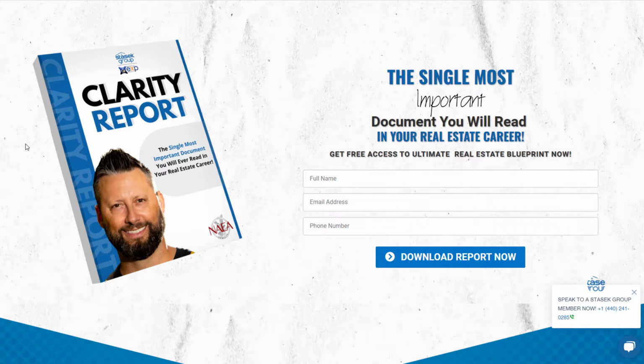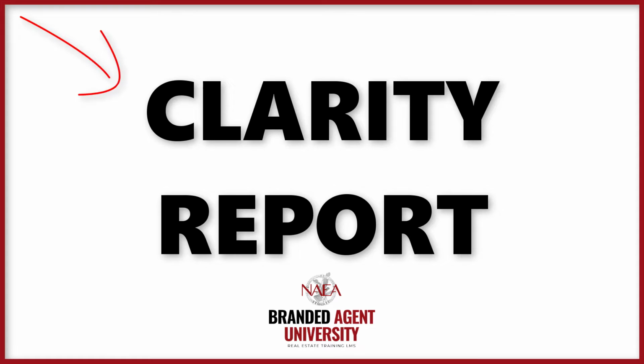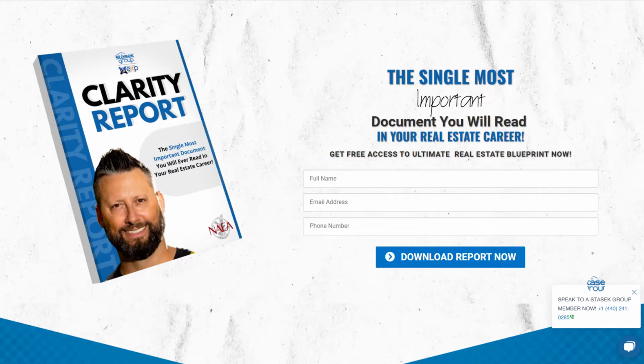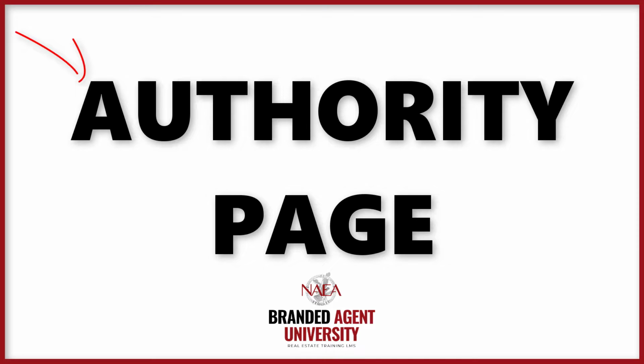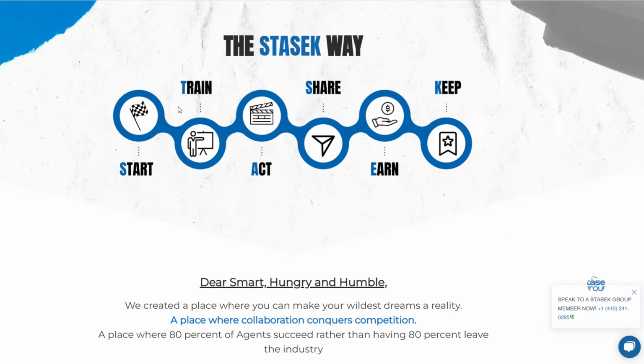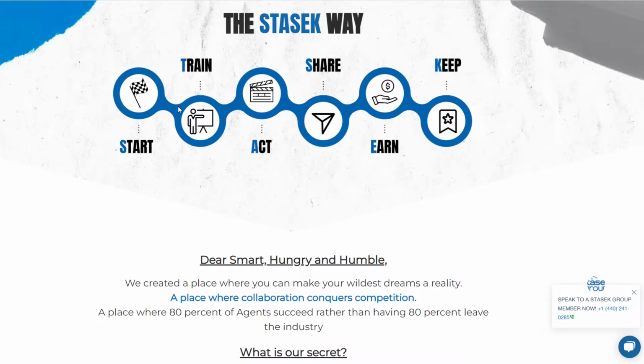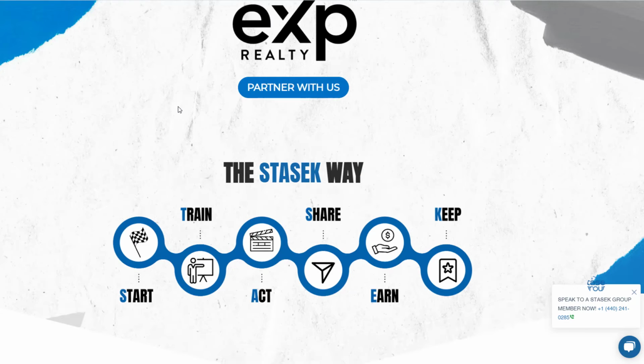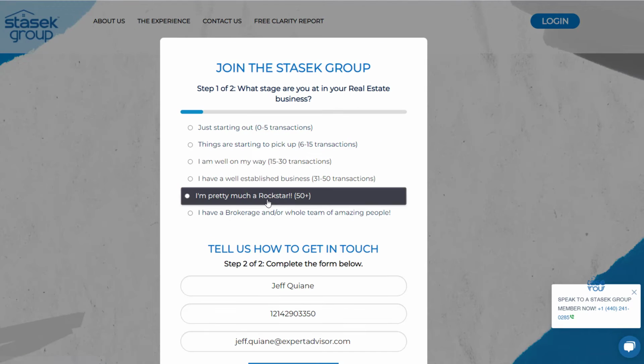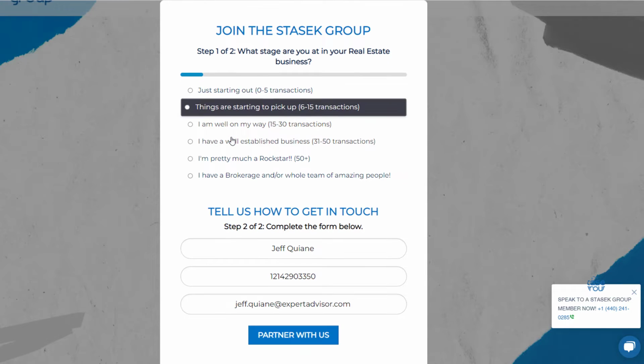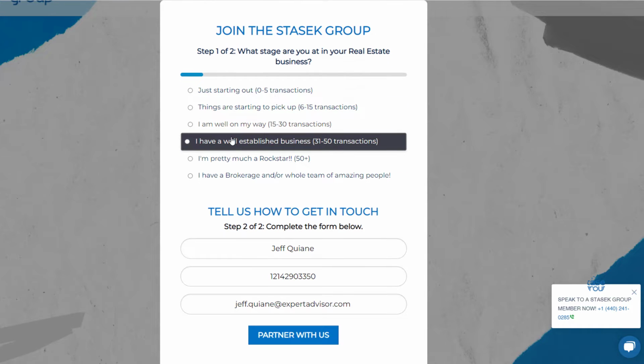So this is destination number one, where we create your own custom branded Clarity Report that you can use as a lead magnet. And destination number two is your authority page, the page that we create that's the destination where people can go to learn about why, what they get, and what kind of impact it might make in their lives to be a member of your team. And if I click Partner With Us, here's one of those trigger points where we can start a follow-up campaign with somebody who opts in here.